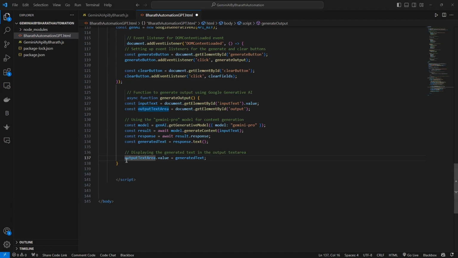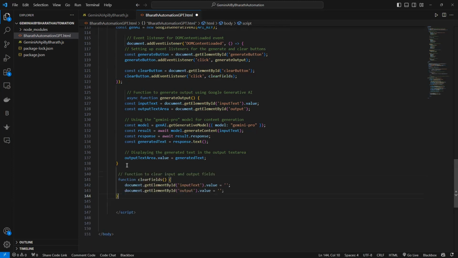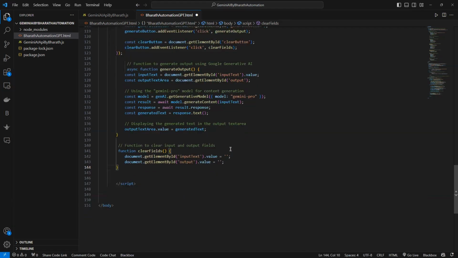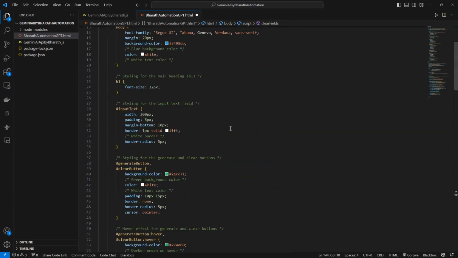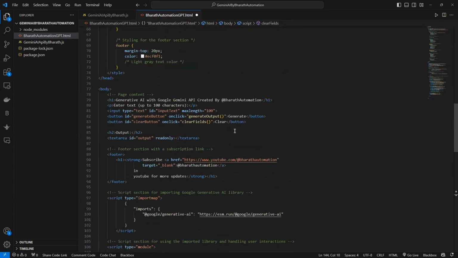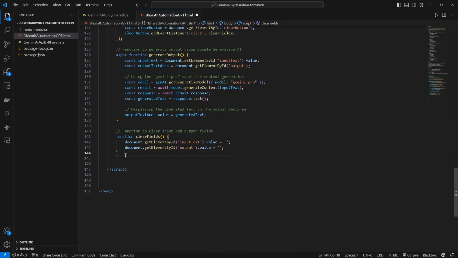Once my work is completed, if I want to clear the previous text that I have entered as well as the output, I'm going to use this function. So finally, our page is ready with all the functions. Just quickly set the format. Now the page is ready. Let's see how exactly the page is going to look. Let me save it first and then open with live server.